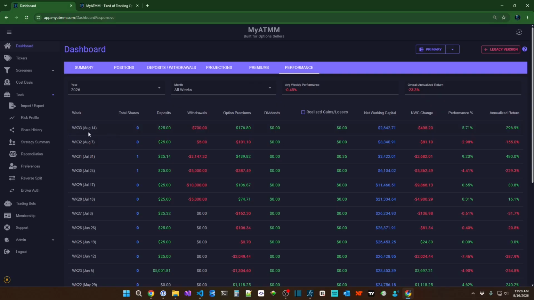So you can see for week 33, 14th, it looks like we collected 176 in premium. And that's 5.71% of the balance in this account, or the net working capital, I should say. And then you can see the previous weeks. And there's been lots of different things we've been messing around with. So the bots are newish in this account.